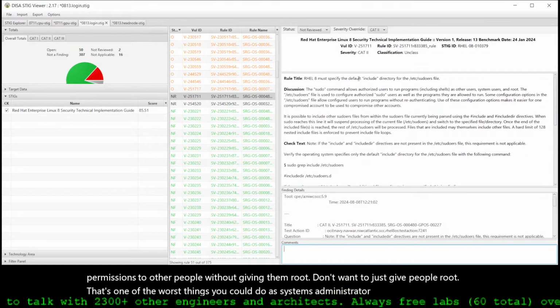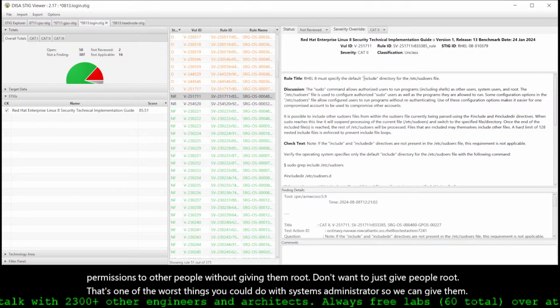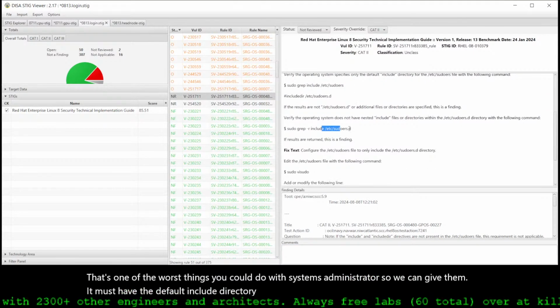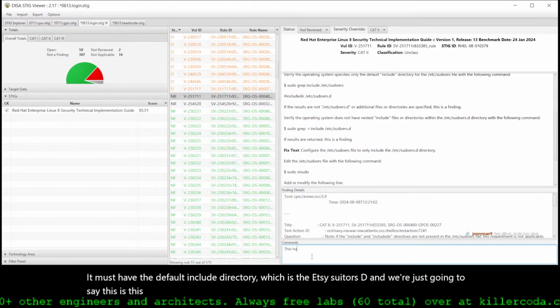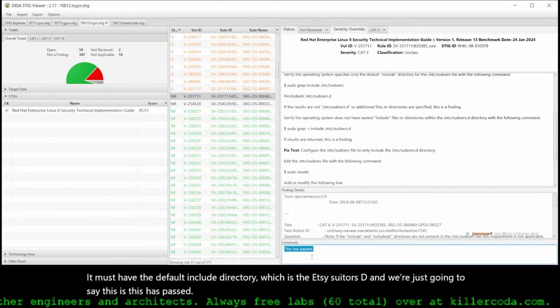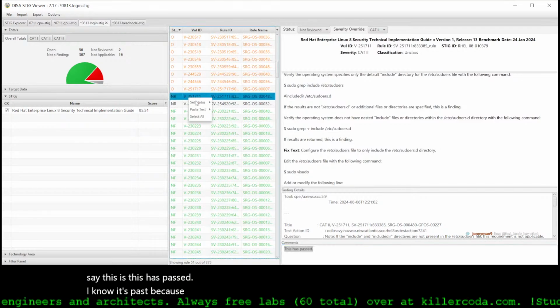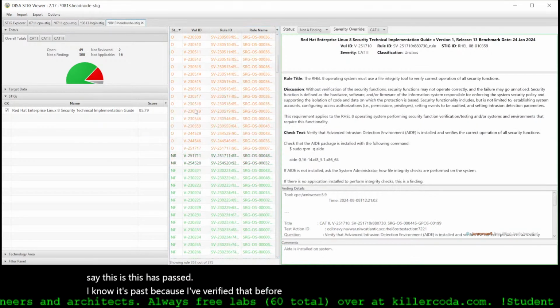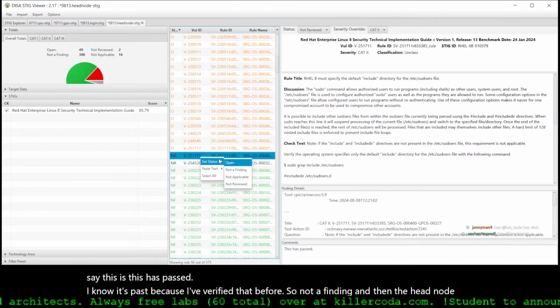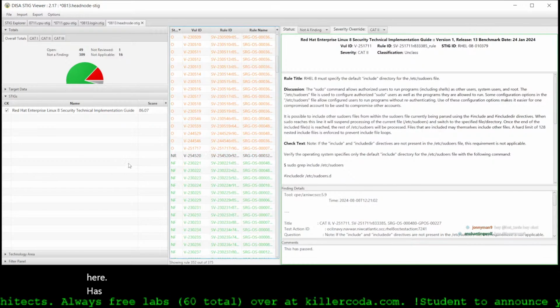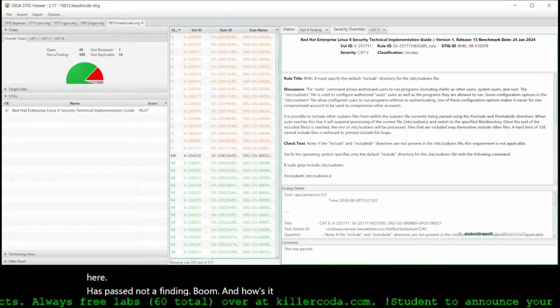So we can give them, and it must have the default include directory, which is /etc/sudoers.d, and we're just going to say this has passed. I know it's passed because I've verified that before. So not a finding. And then the head node here, boom, has passed. Not a finding. Boom.